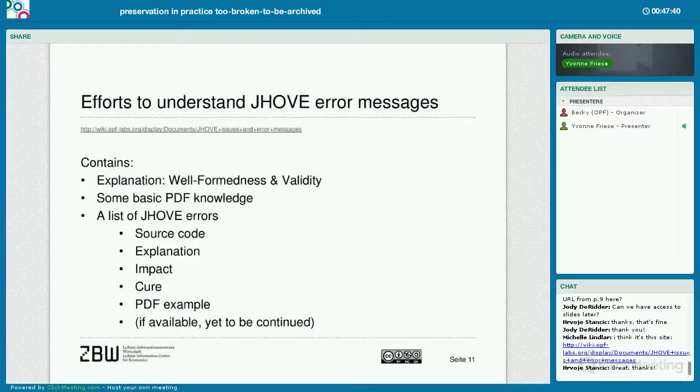And there's the list of JHOVE errors. If we have an explanation, we will add it there. Sometimes we don't. Sometimes we know what the impact is, and we even know what the cure is, but sometimes we don't. But we started a few weeks ago, so it's still pretty fresh, and it's very likely to grow in the near future. And you can always check it out. It's openly available. The site is under construction, but it's growing.